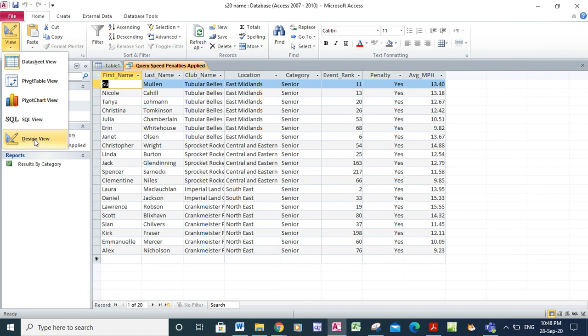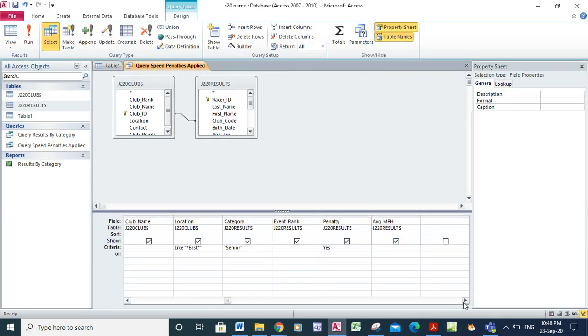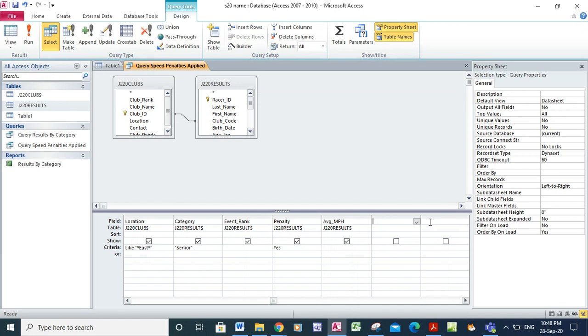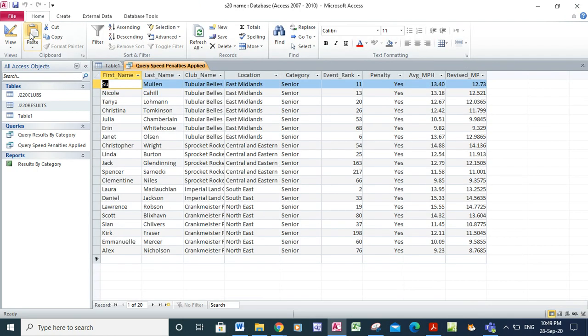Again, go to the design view. Go to the last empty column here and type the new field name, that is revised MPH colon. How is it calculated? Average MPH. Average MPH should be in square brackets. Why? Because it's already present in the database table, multiplied by 0.95. So this is my formula. Then click run. So you can see you have got a new field, revised MPH, here.